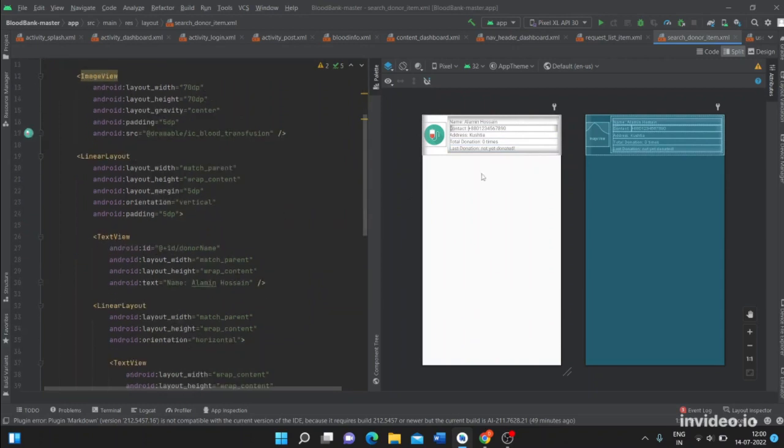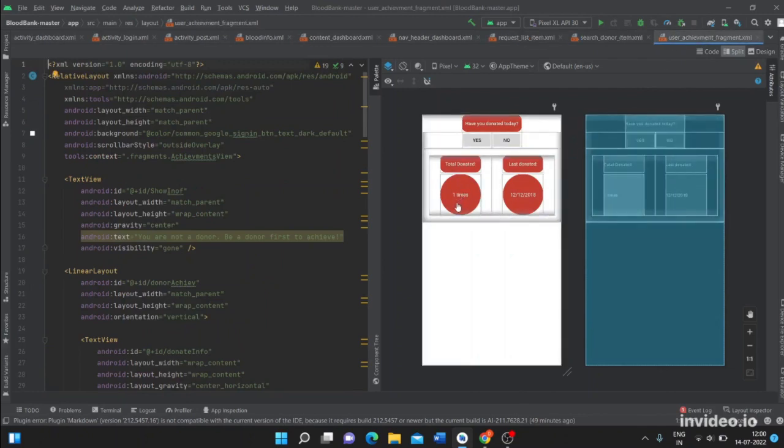And on this page, you can search for a donor, where their name and all the different credentials are given, such as name, address, and the total number of times they have donated. The next page is the activity page where it shows the number of times you have donated and the details of when you have donated.